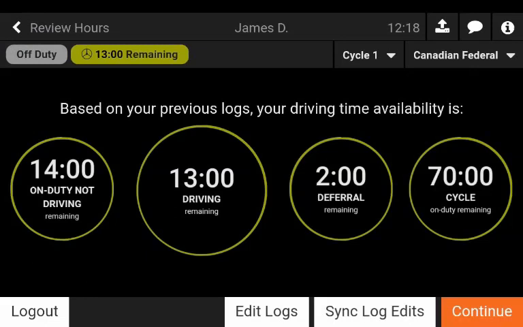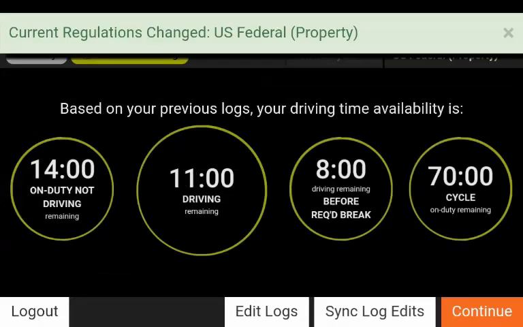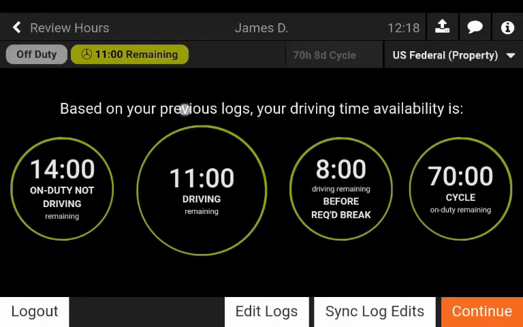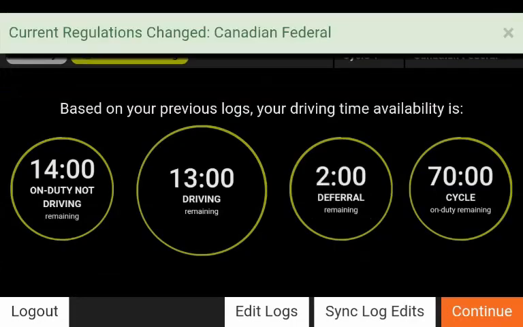You have several options on the screen. One is being able to change your regulations. If you're planning to cross from Canada into the United States, for example, you can change your regulations before you start your day if you want to make sure you have enough hours to get to your destination. Navistream will instantly recalculate, and you'll see that I have the full 11 hours available to me. I'll change my regulations back until I reach the border.